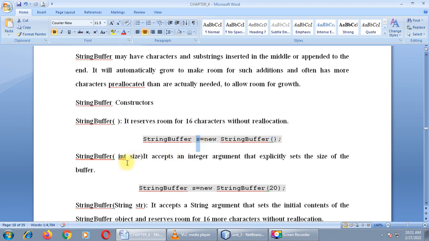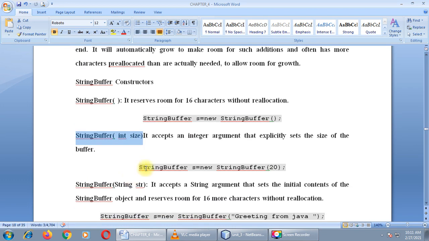You can even mention the size at the time of initialization or declaration. See, another constructor of StringBuffer, you can declare like this: StringBuffer S = new StringBuffer(20). The initial size of the object is 20. By default it is 16, but if you want to increase the size, if you want to mention it yourself, you can do it like this.